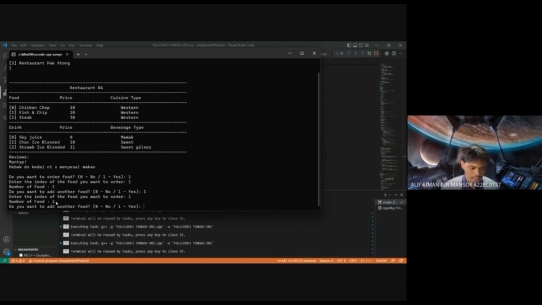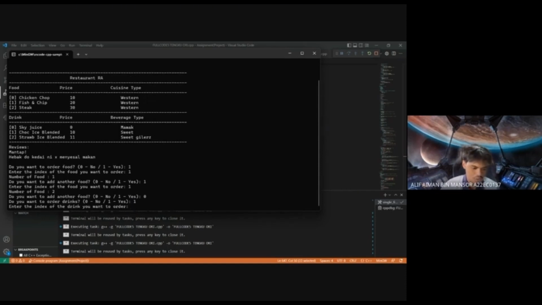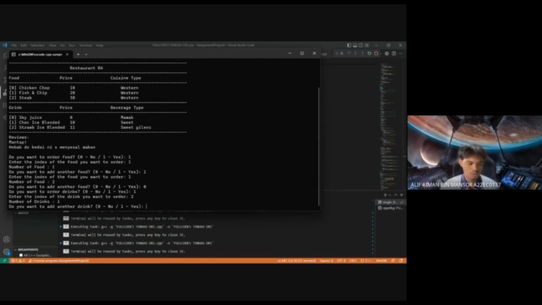So currently it is 2. So if I don't want to add another food, I just click 0 for now, and the system will ask me to order my drink. So if I want to order my drink, I just click 1. So the system asks me to enter any index at the display menu. So I just click 2. If I don't want to order another drink, I just click 0 for now.